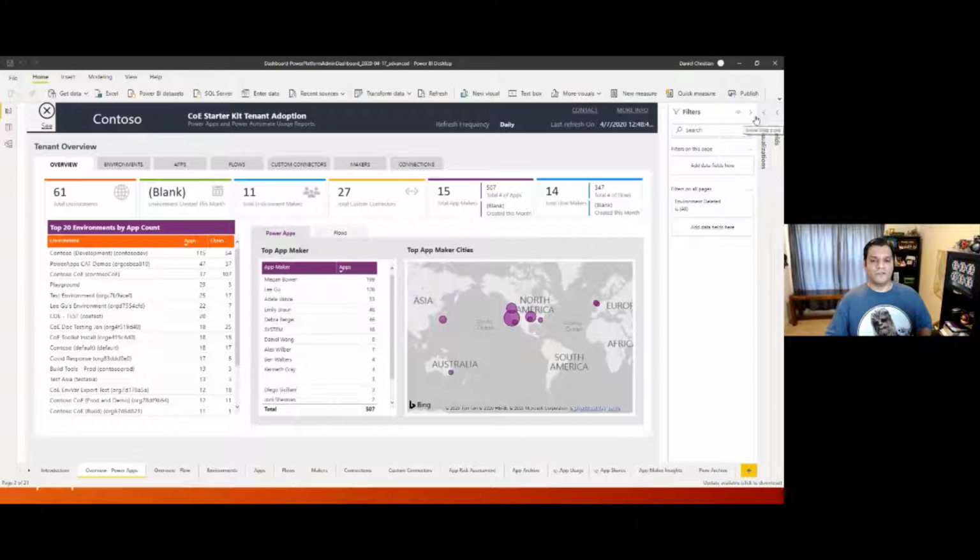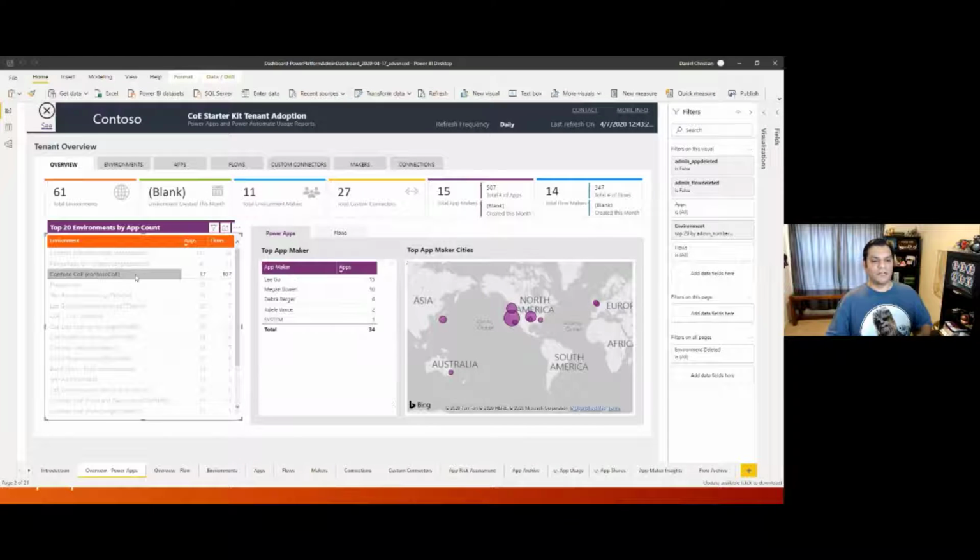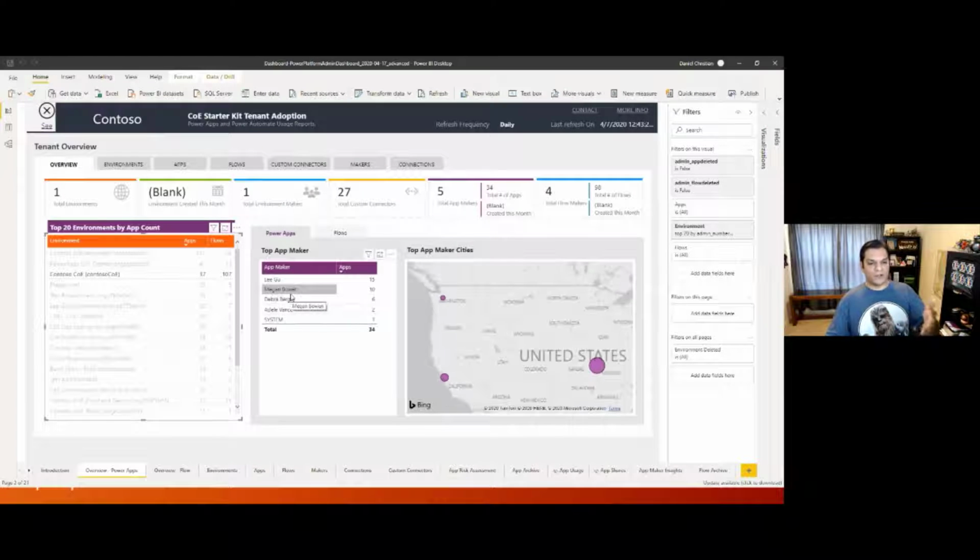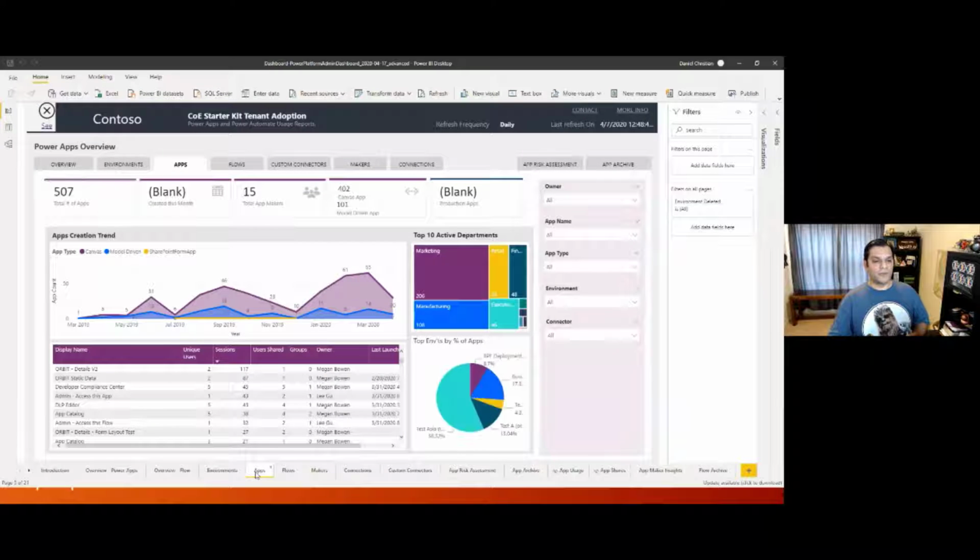I've got filters available, and over here I've got a table. Based on what I select in this table, everything else gets automatically propagated. I'm even able to see maps using Bing Maps over here. I can see how the apps are doing. There's been good growth on the apps, apps from the different departments. These are the most active ones. Same thing about the top environments being used.